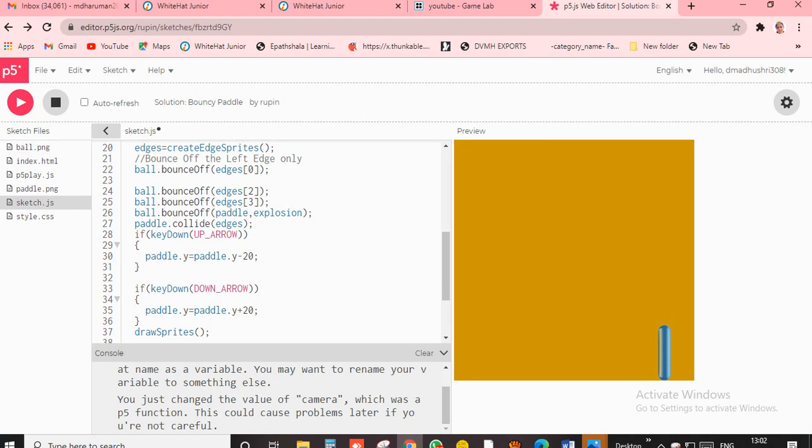See, it's not bouncing. It's just going something. Right. Then the ball is bouncing the edges, edges 2 and 3. So your last balls are 2 and 3.